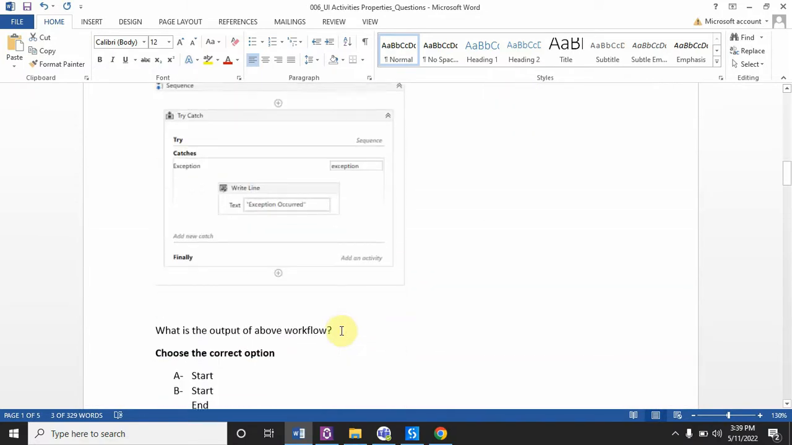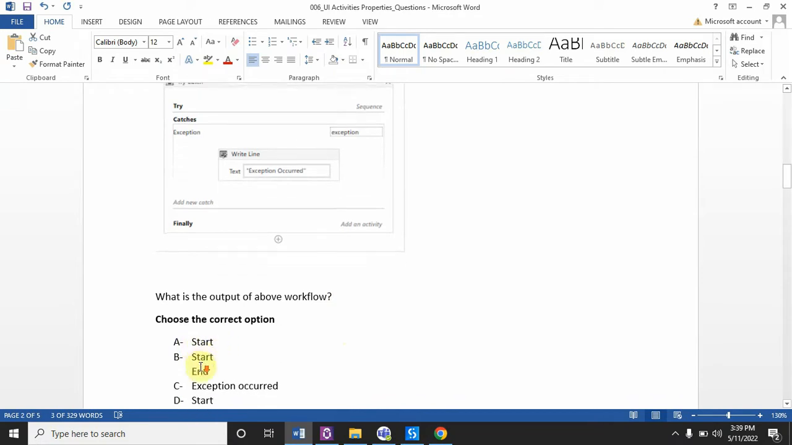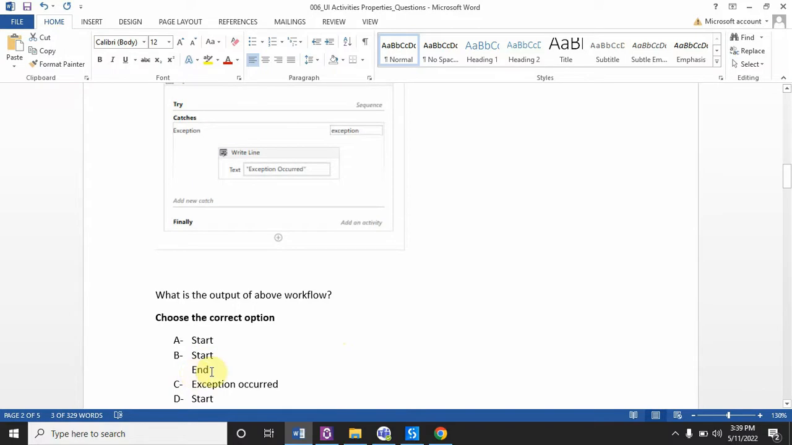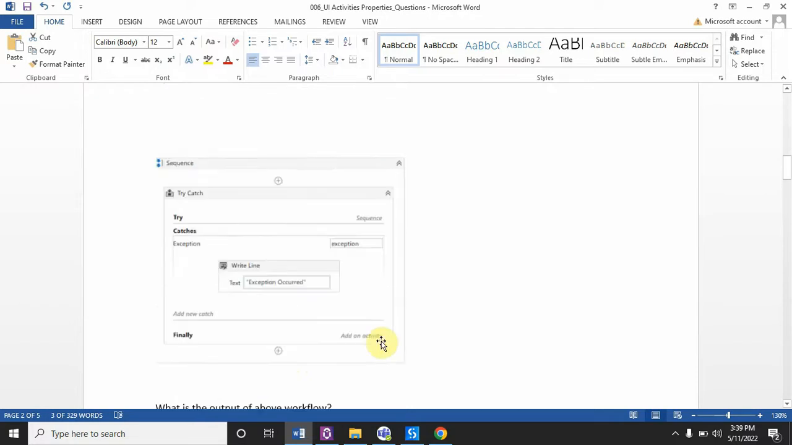So the options are: A is start, in the output panel does it print start only? B, it will print start and end. C is exception occurred, and D is start and exception occurred. Now if you see, the answer is start and the end. Now why is it?